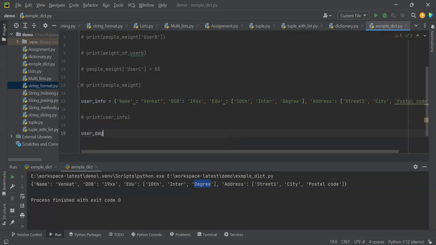So user degree. So user info from this. Yes, we can get it. The key. What is the key? Edu. It is going to give the list. But from this list, what do we need to get? The degree value. So degree in which index number? That is index number 2. Getting the point of this.